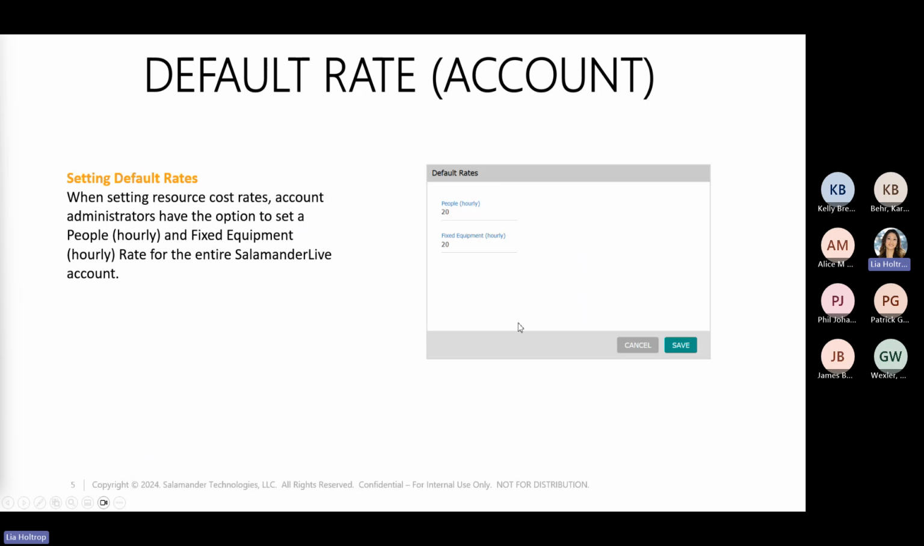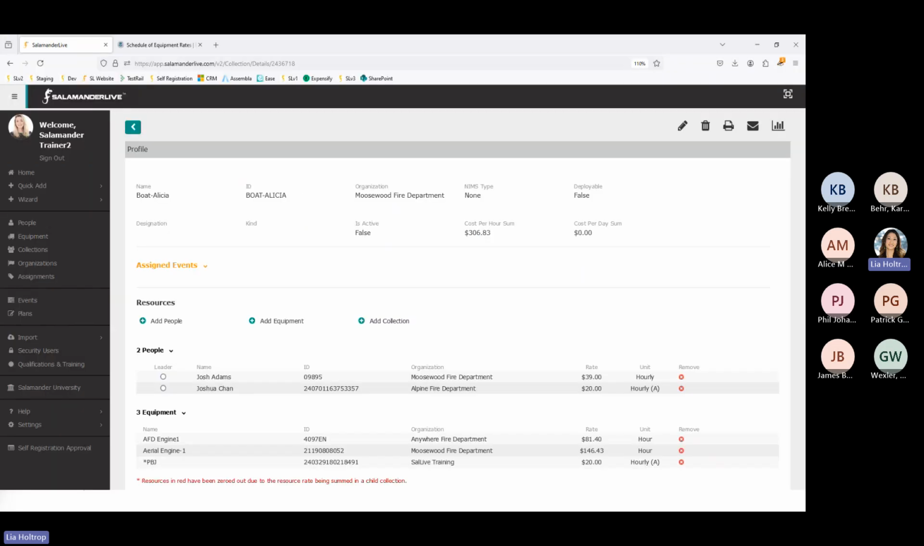Okay. Now, as a reminder, the default rate is only used for calculations if the resource does not have an individual rate saved in their profile. So I'm going to show you how to set this up. It's really easy to do. The only thing you have to be is an account administrator. So when I say account administrator, I mean that you have to be at the very top. You can be an administrator, but you have to be an administrator at the parent level.